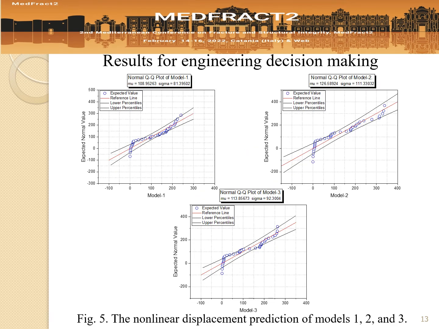We use statistical modeling for prediction of the result. If we come to model 2, in this model we have a higher expected normal value compared to models 1 and 3 when the nonlinear displacements are investigated in all 3.